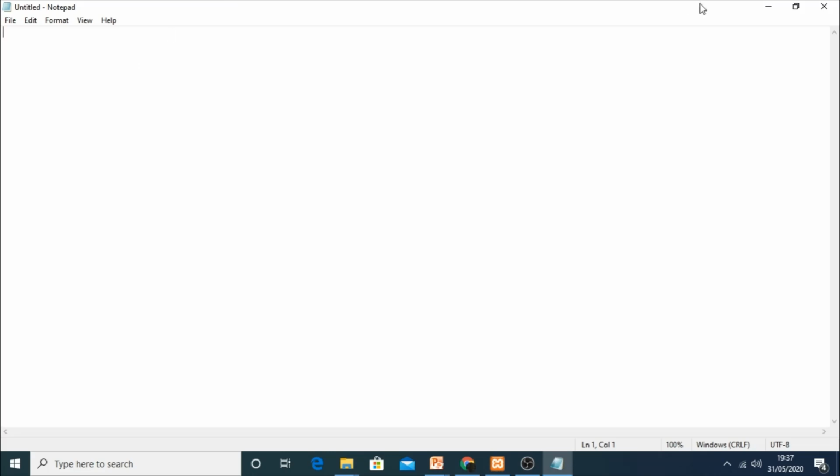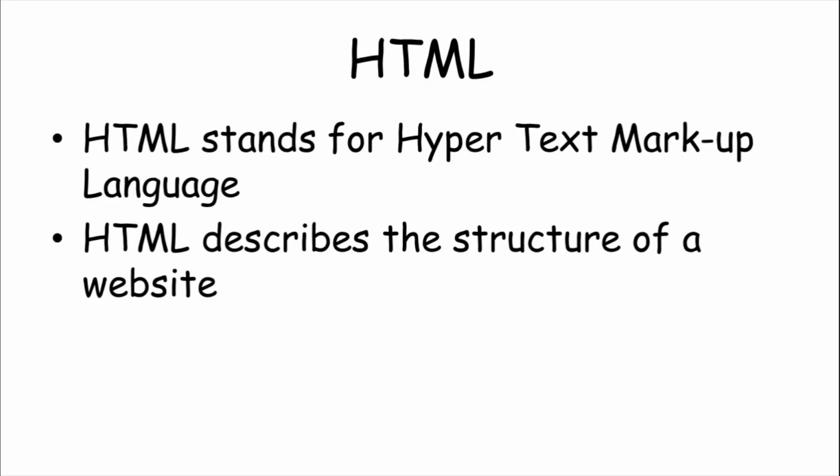Okay, so now we're going to find out what HTML stands for. HTML stands for Hypertext Markup Language. HTML is a markup language, and we will use this markup language to create the structure of our website. So what HTML does, it describes the structure of a website. It describes the fundamental foundation of a website. If you want to create any website, HTML is the foundation, the basic for any website.